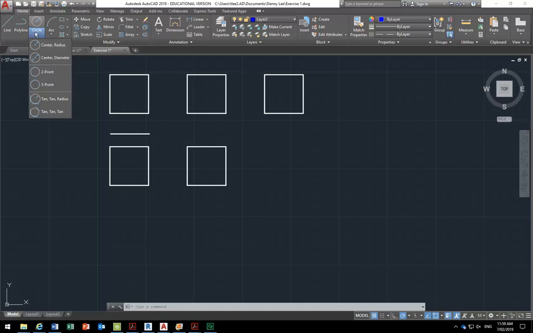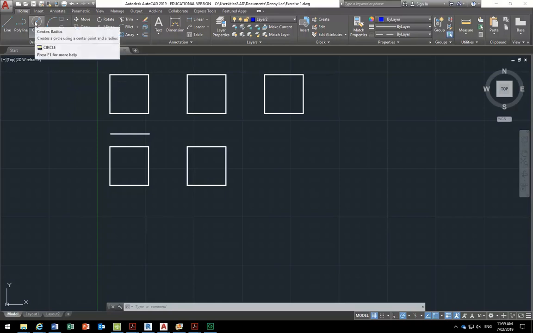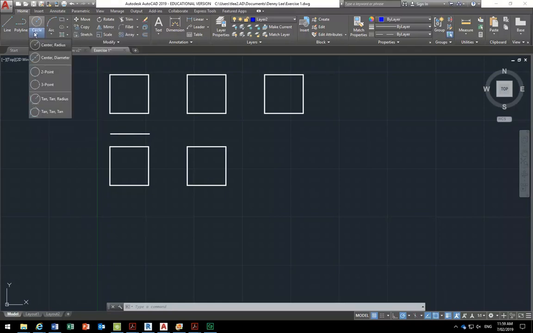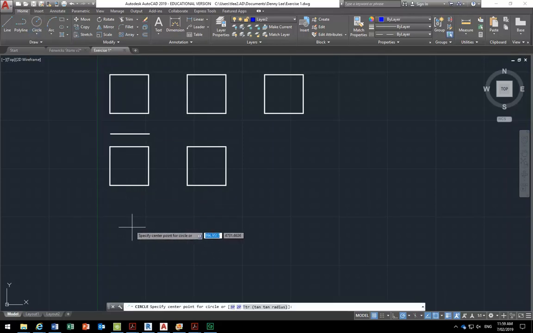So you can click on the down arrow and then choose centre radius, or if you click on the top there, that will probably give you centre radius anyway. But it's good to have a look at the options. I'll choose centre radius from that menu there. And I'm just going to click a point. That's my centre point. And then type in my radius. That easy.